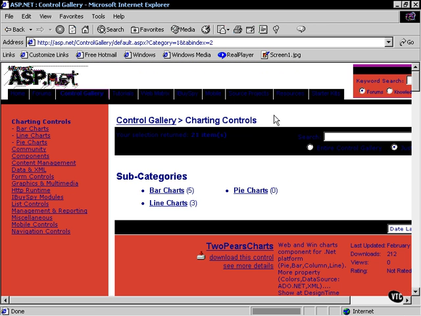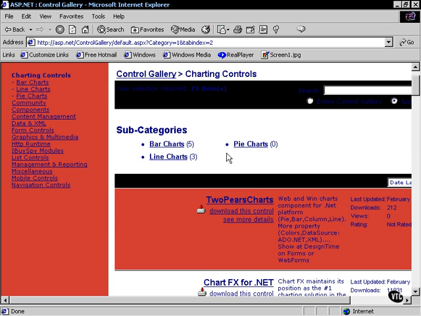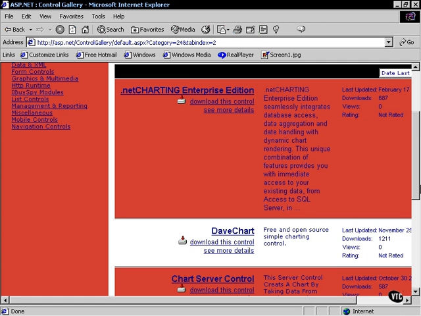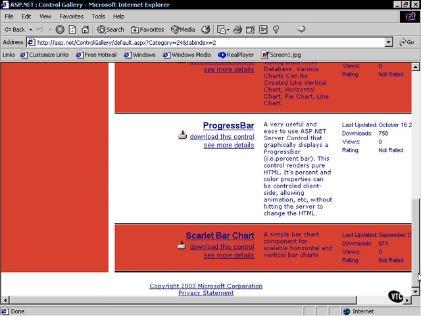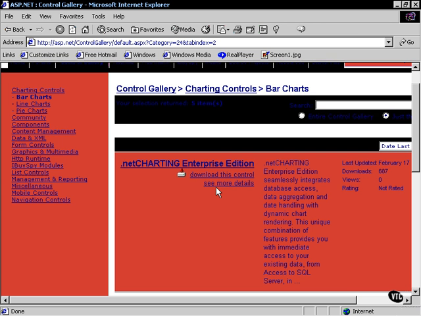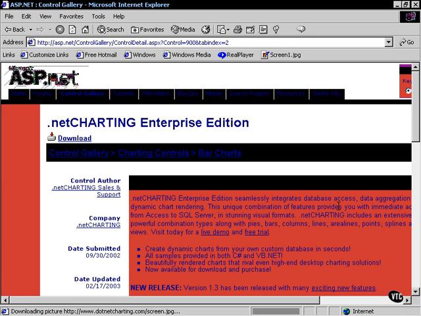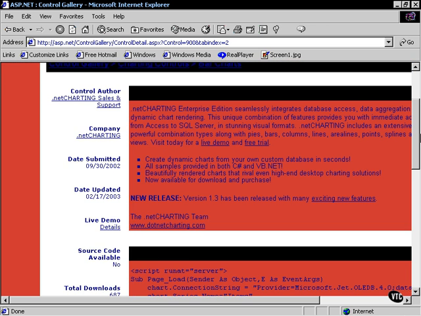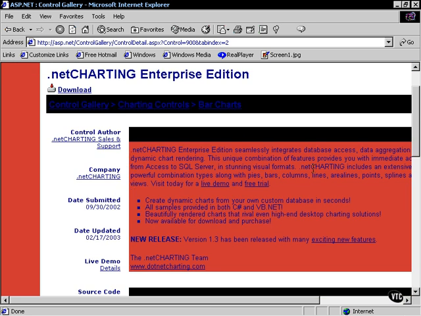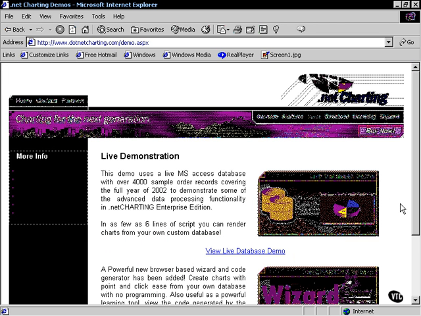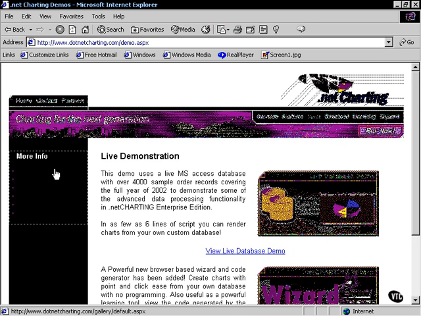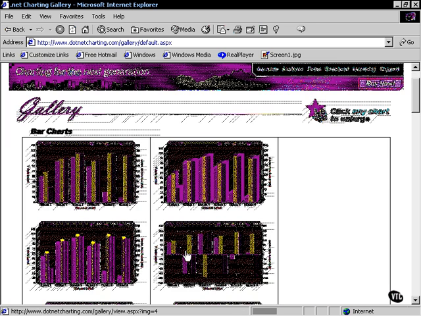There are charting controls. And if I click on charting controls, you'll notice bar charts. There are 5 of these things. And notice I can download these controls: net charting, Dave chart, chart server, progress bars, and so forth. And if I want to see more details, I can click. I can see what's going on. Notice some of these you'll have to pay for. Notice I can see a live demo and see what this looks like. And so I'll just kind of leave that with you to go out and look around at these things.